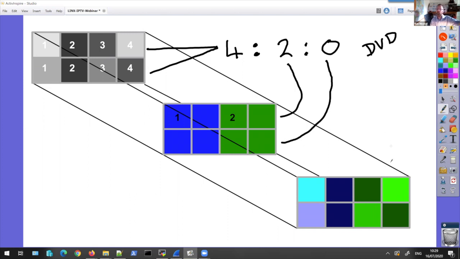So that's how video cameras record pictures. For every pixel, they record the brightness and the blue and the red, and you can drop out some of the color when transmitting that signal to keep the bandwidth of the signal down.